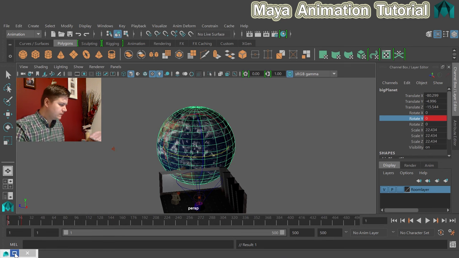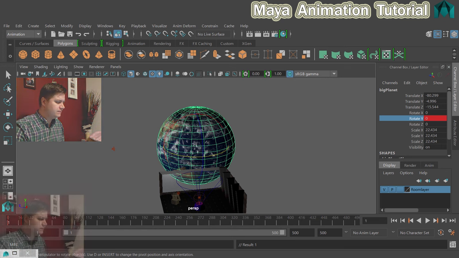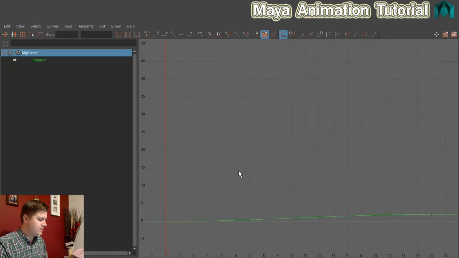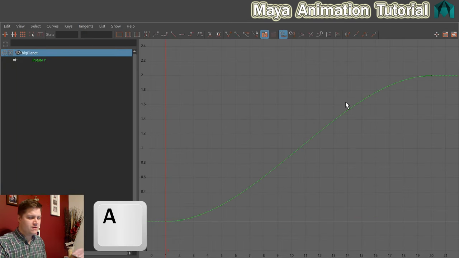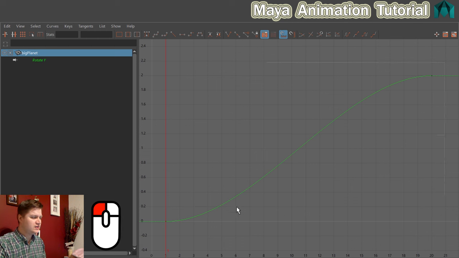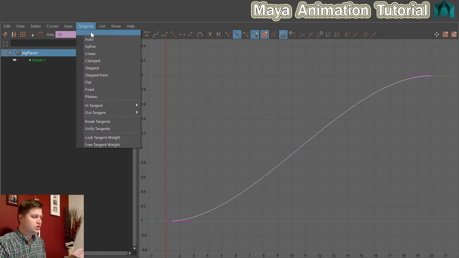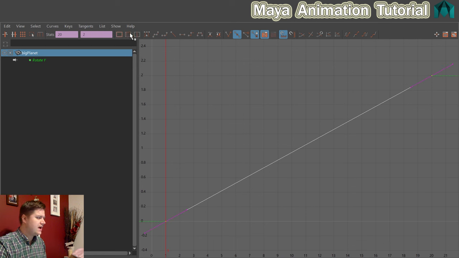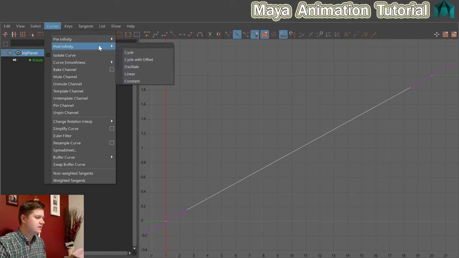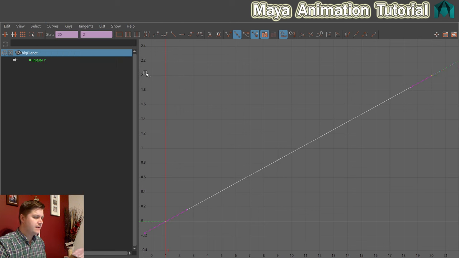Okay, so we need to then go into the graph editor. So I've just minimized mine down there. I'm going to press A to frame up the curve, and it looks as you would expect. So let's select it. And then we're going to change the tangent to spline, get it in a nice straight line. And we're going to change the post-infinity to linear. And that will keep going forever.